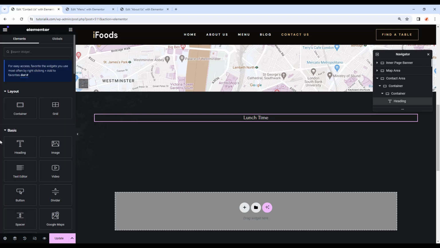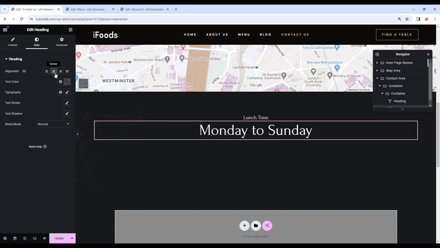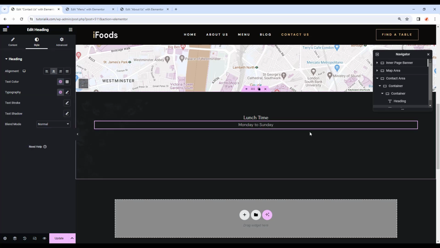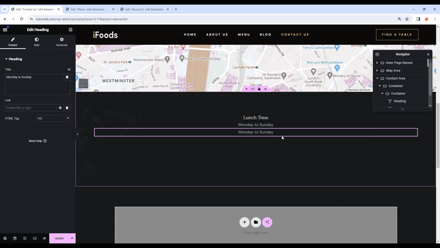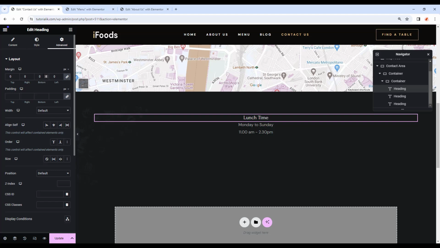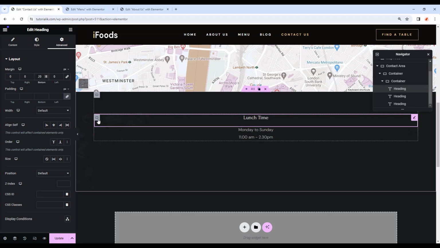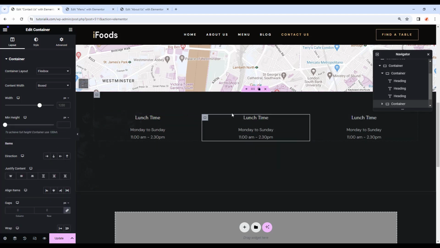Then let's add another heading inside. After this heading, let's change the content. Then in the style, let's make it center, and text color, let's make it text, and typography, let's make it text. Then let's duplicate this heading and change the title, and also we can add some margin on the bottom like 20 pixel. Then let's select this container and duplicate, and we're having 3 of them.